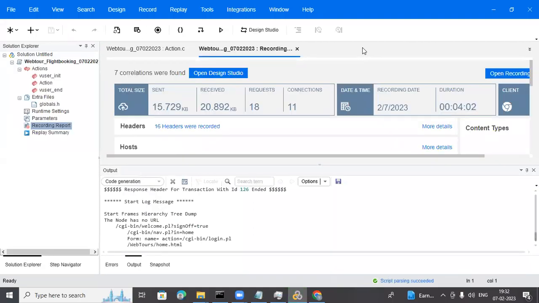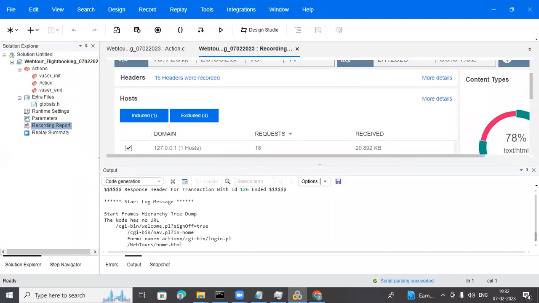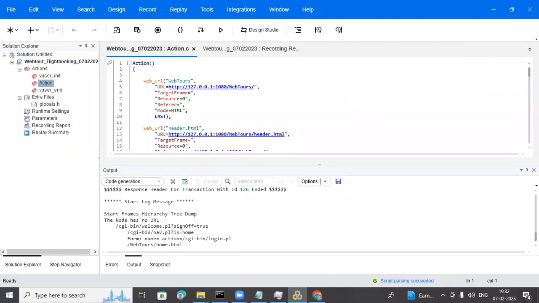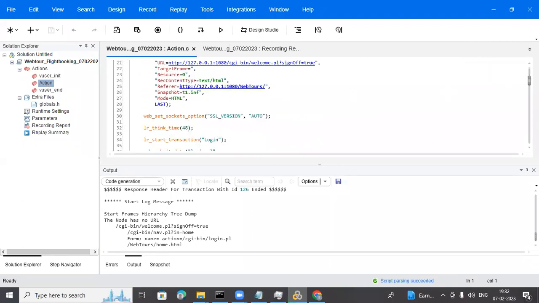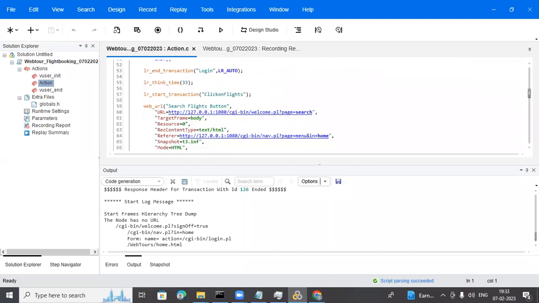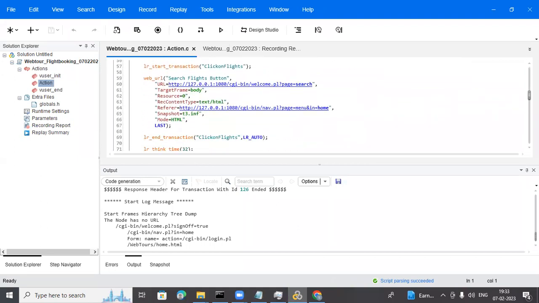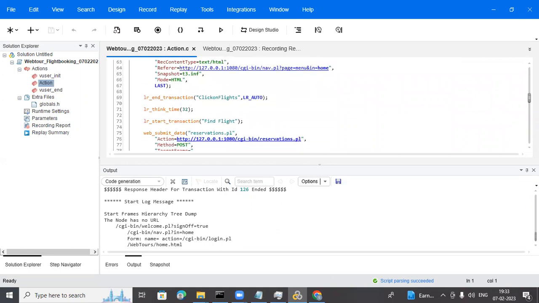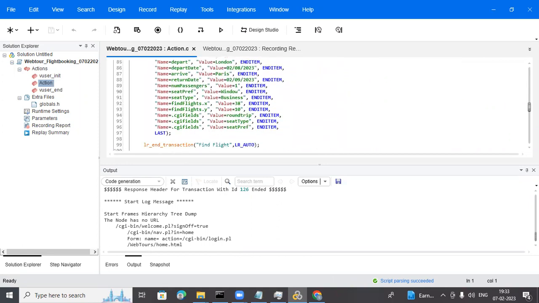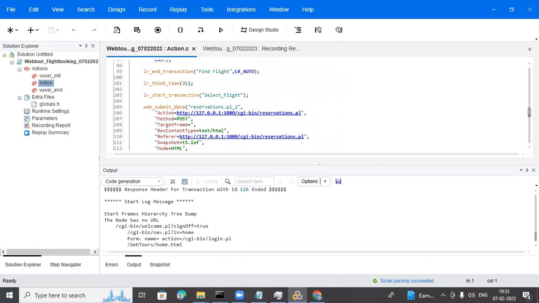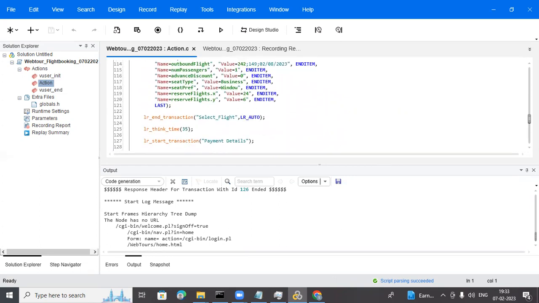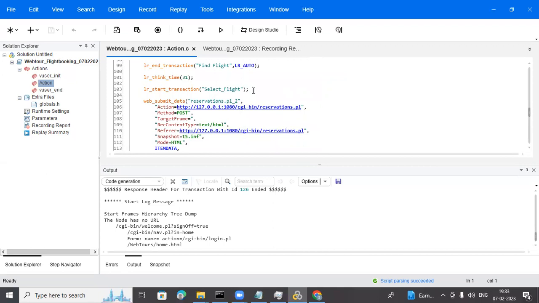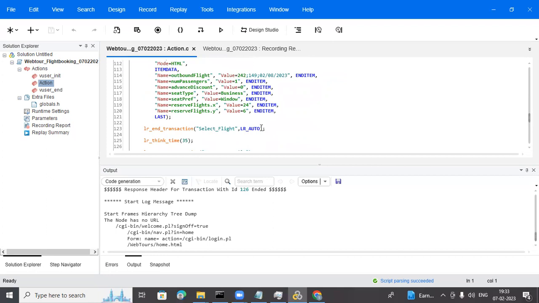See, now you can observe. So now we have recorded the script, and everything will be recorded in the action part. You can click on action, then everything will be recorded here. See, login, you can observe, and click on flight, and after that we did find flight, and after that select flight, and ended. You can observe each and every transaction, it is starting and ending.